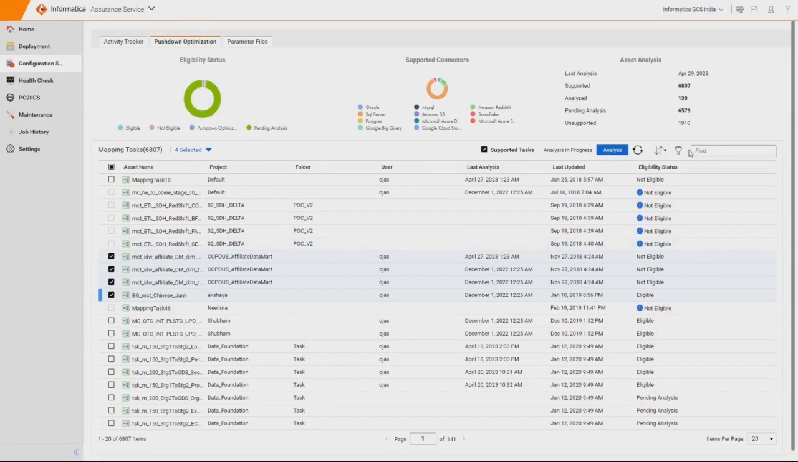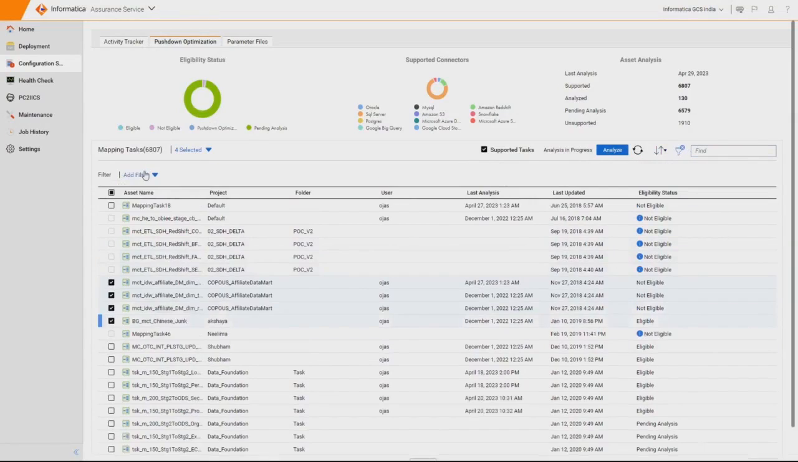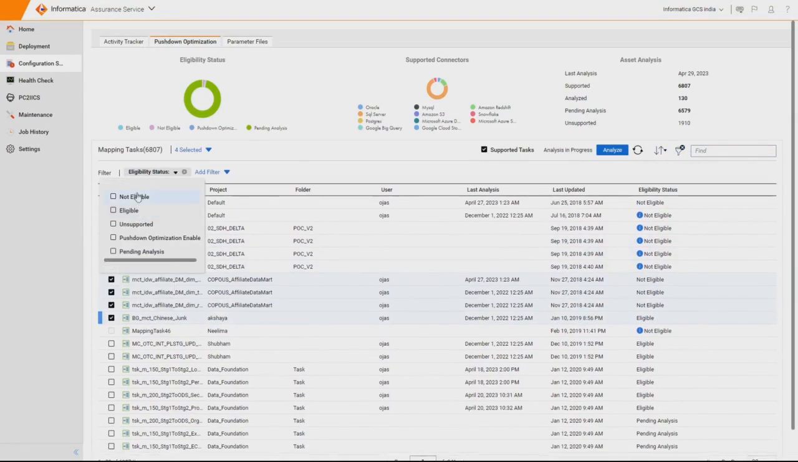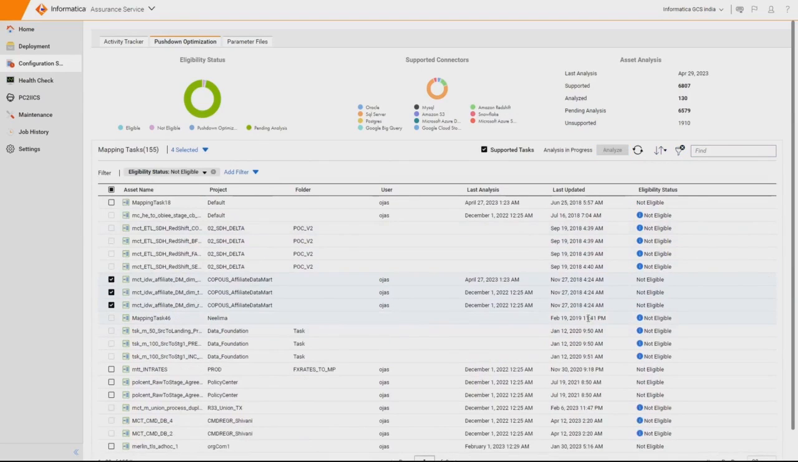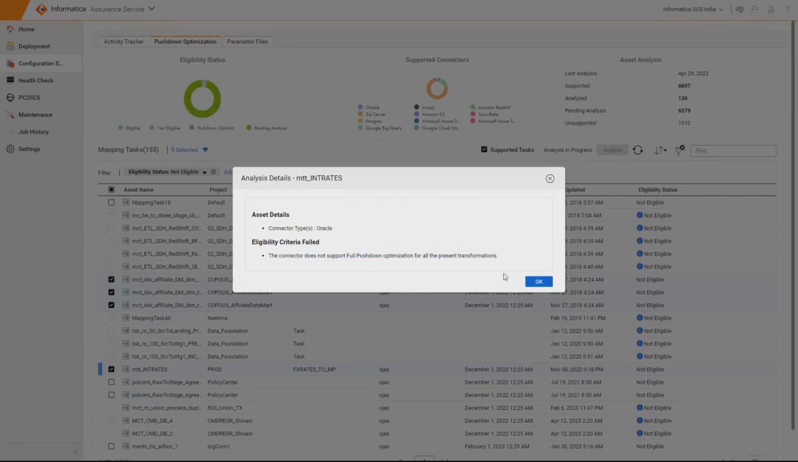Finally, if there is an ineligible task, I can also view those, filter on the same, and identify what the reasons are for the tasks not being eligible and maybe correct them or adjust the task accordingly so that it can be run in optimized mode.